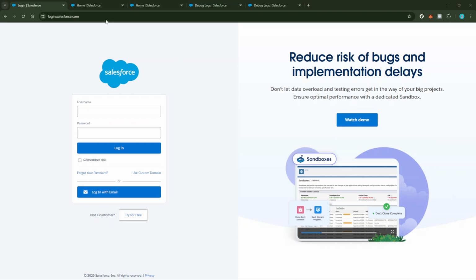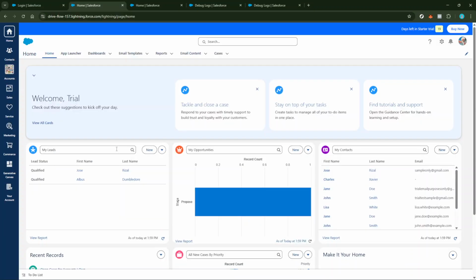issues with guest access. First, let's start by logging into your Salesforce account. Head over to your preferred web browser and enter your Salesforce URL. Provide your login credentials, and once you're logged in, you'll be greeted by your Salesforce homepage. The homepage might appear a bit busy with lots of information, but don't worry, everything you need to do next is quite straightforward. Next, navigate to the Setup menu.